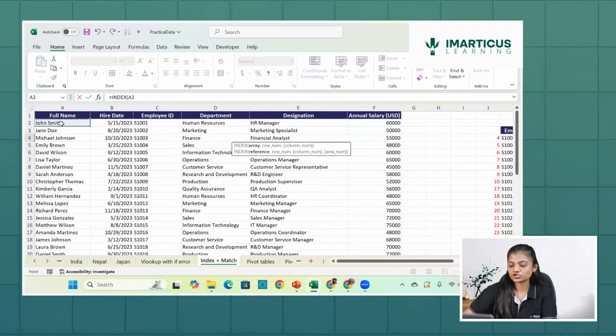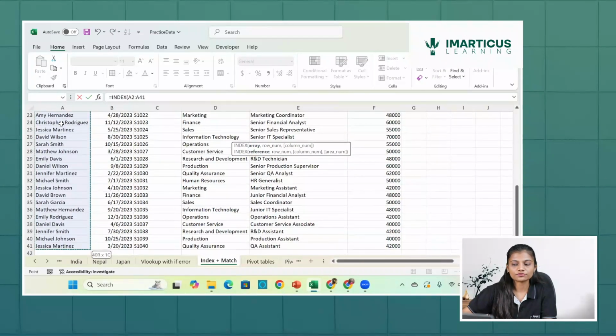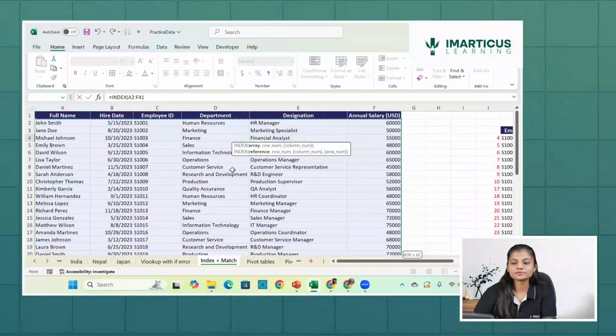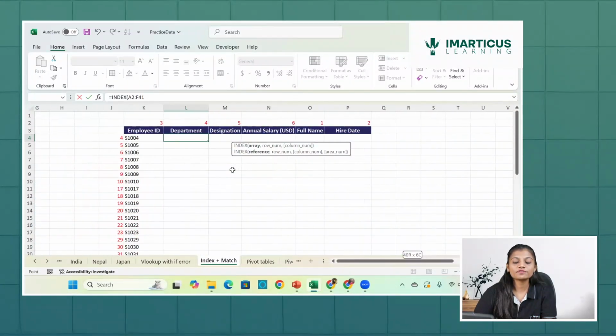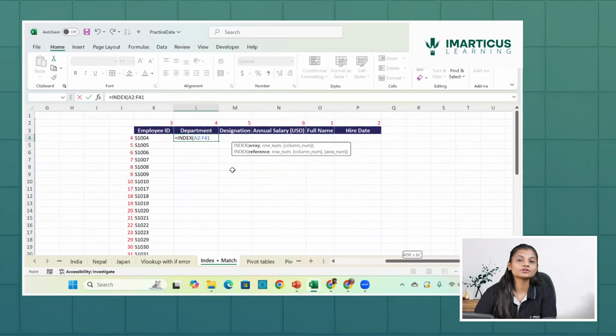So Control Shift down and Control Shift right. The entire array has been selected, and let me fix it, because when I move further, obviously relative referencing would work over here. I don't want the table to move further, I want this table element to be fixed. So I have fixed it.